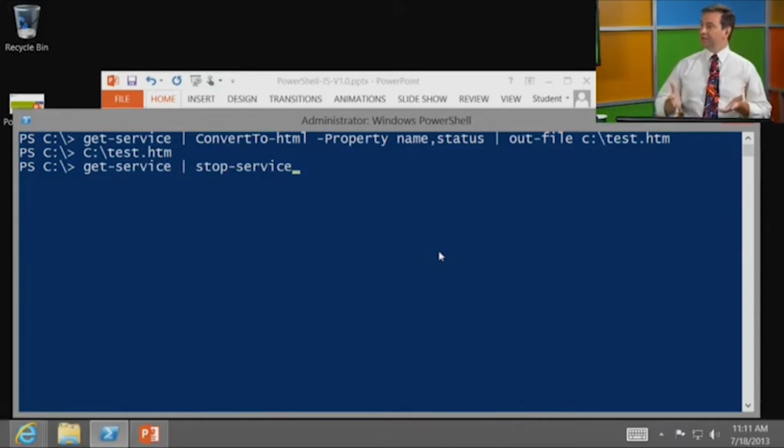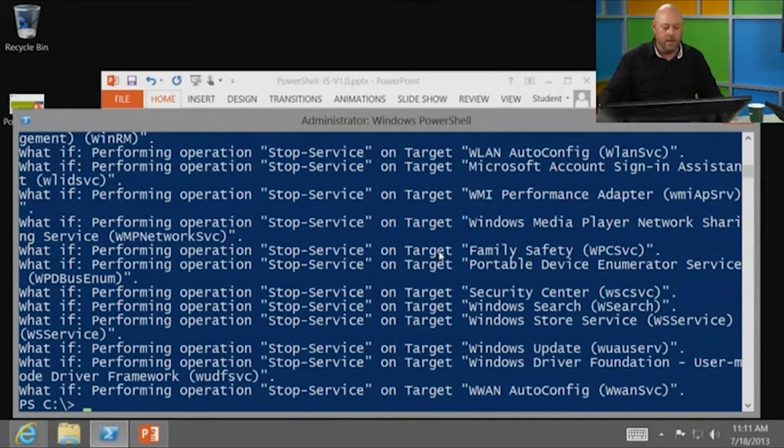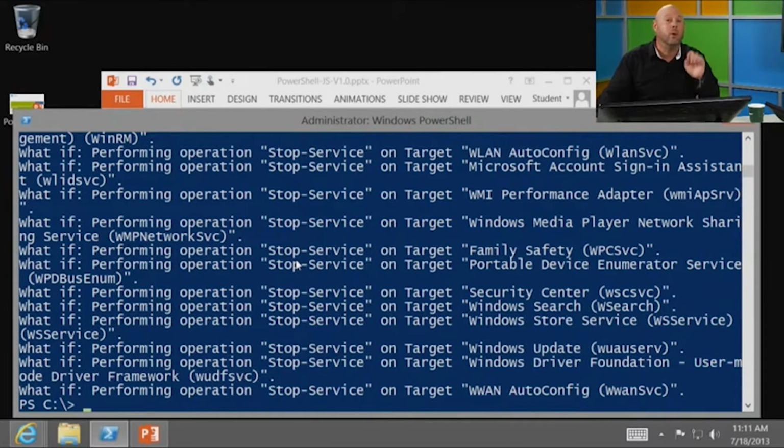In PowerShell, if you ever have something that you're uncertain of, you can always type -WhatIf. Like, what if I did this? What would actually happen? And it tells you what it would do, but it doesn't actually do it. The best part is that it didn't actually do it. If you look at my screen, it says, yep, I would have stopped these services.